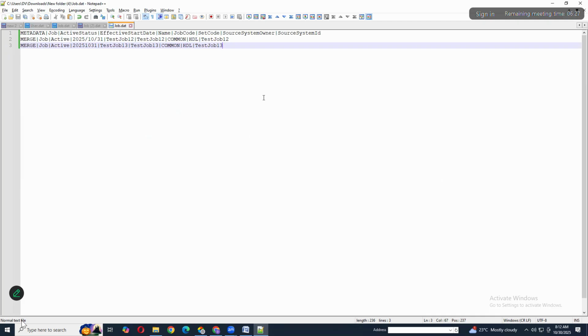It should be in the same order which we give in the attributes. The same order should be in the merge too. Whatever the attribute order we are giving in the first line, call it the metadata line, and the rest of the lines are the data records. The merge records are the data lines which we are trying to insert or update.